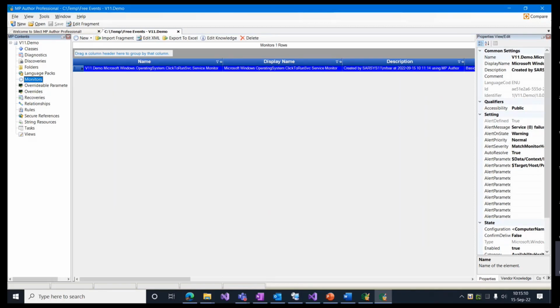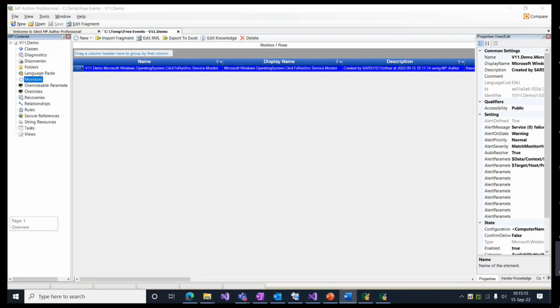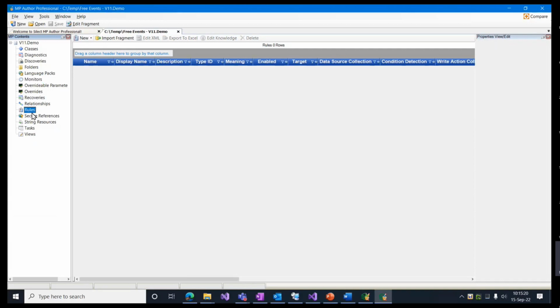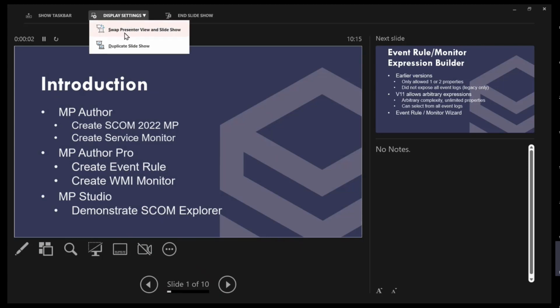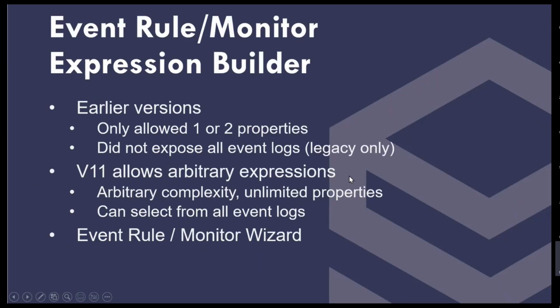Now, what we want to show here is we're actually going to go through and demonstrate some of the particularly new features. So one of the things that came up, for a number of years, and I should go back to my slide for this. This is going to go back to the beginning, isn't it? Worse than that, it always chooses to put the display on the wrong page. So earlier versions of our products only allowed one or two properties to be specified in expressions, and it didn't expose all the event logs, only the legacy events, you know, application, security, system, a couple others.